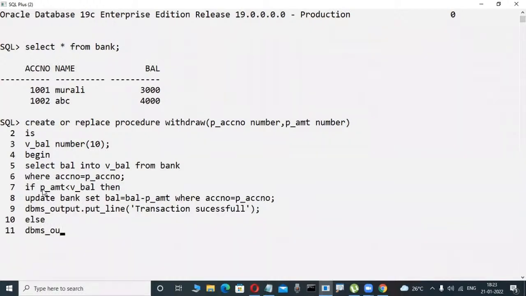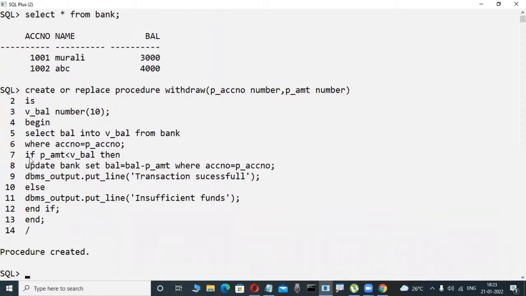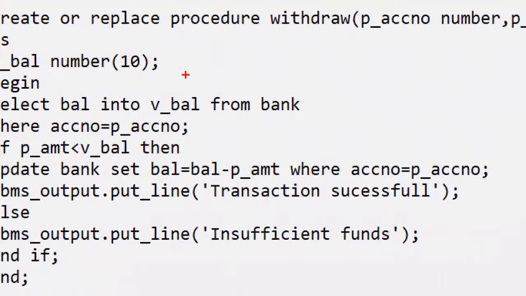And now check it out here. Else, insufficient funds. Okay, some codings are there. This is not a difficult coding, take it easy. And now check it out. For example, I'm writing a procedure. Observe it here, some coding I'm writing. This is not a difficult coding, very easy coding.